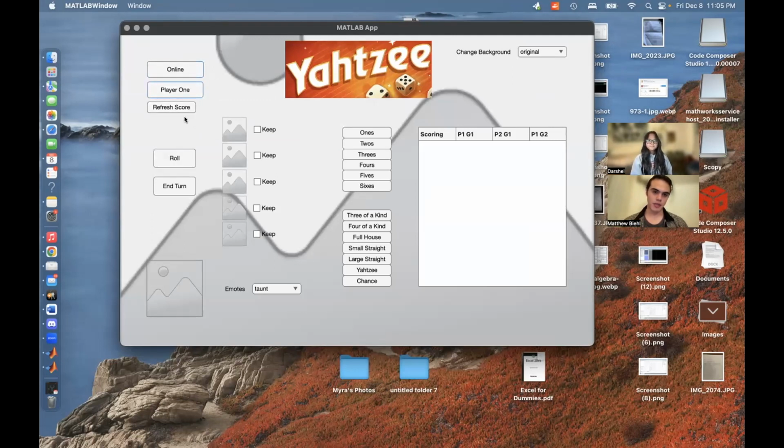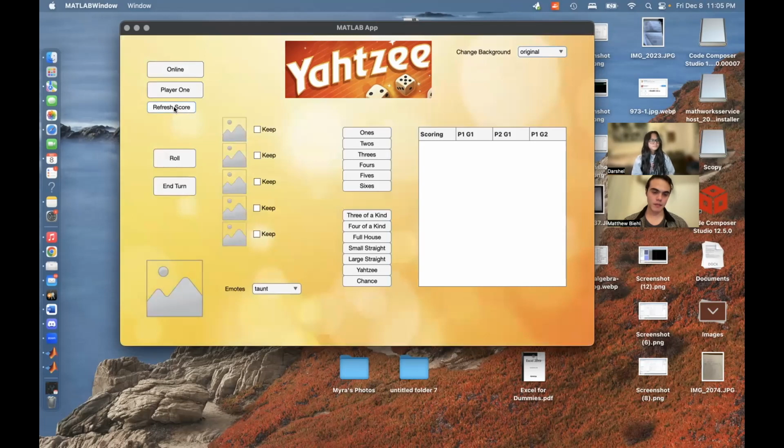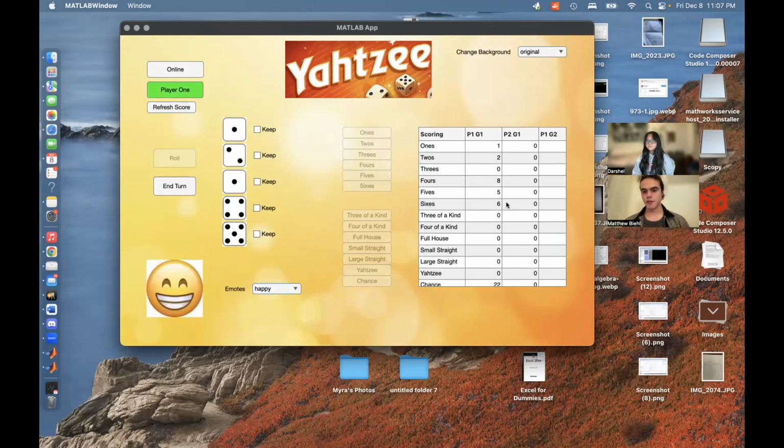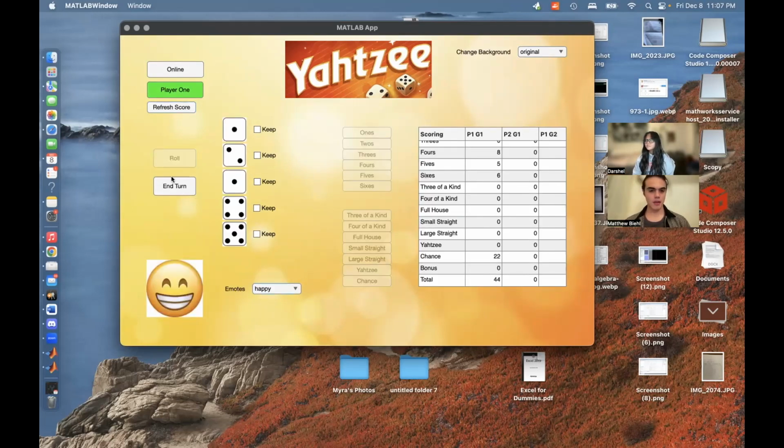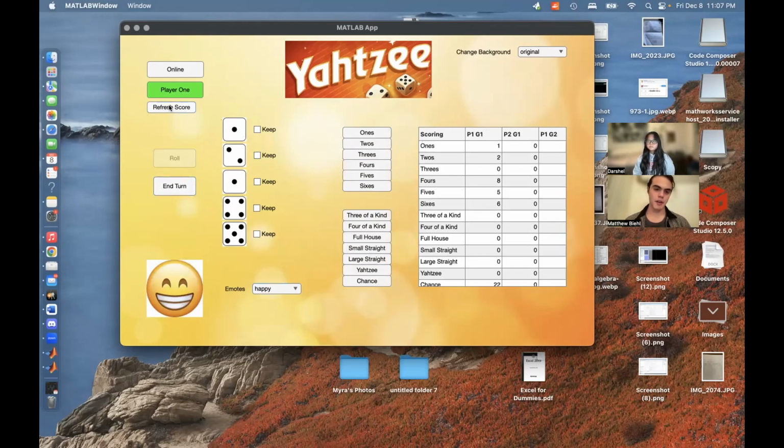And refresh score is kind of used to update and communicate the information through ThingSpeak. When I press refresh score, it refreshes the game counter, turn counter inside the game, and also shows me that it's my turn. So on her end, if she pressed that, it would be red. Finished my first round on the online game, and I'm going to end my turn. And now I can't re-roll. So it's Darshell's turn. If I refresh my score, it's going to show that it's not my turn, it's hers.